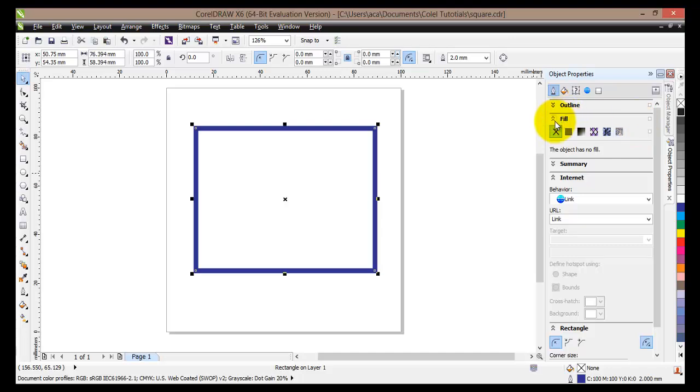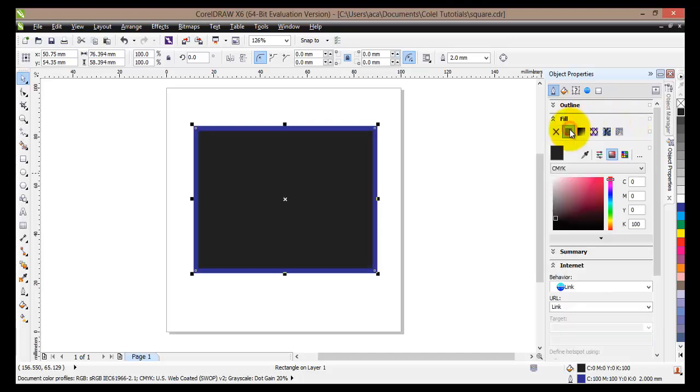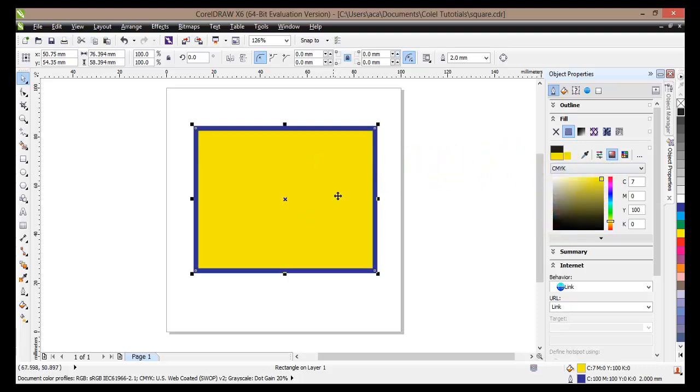What this will do is that it will fill your shape. So if you click on, for example, uniform fill, you'll get a palette of colors. So you can choose some color you want, say some yellowish, make it yellow, and there it is. We have changed our fill color, and we have changed the color and the width of our outline.